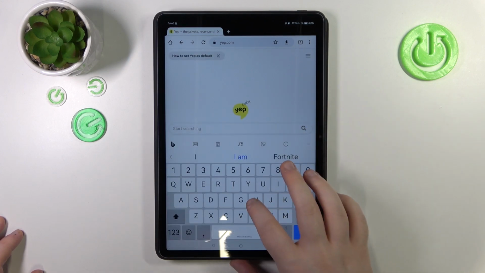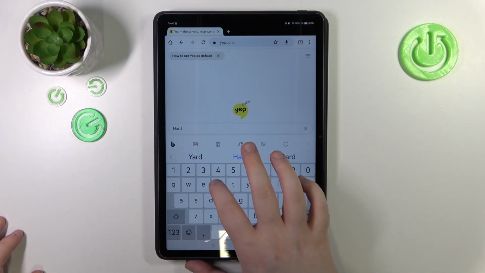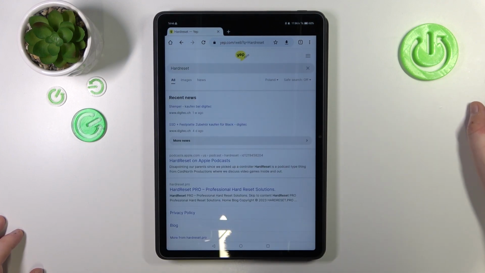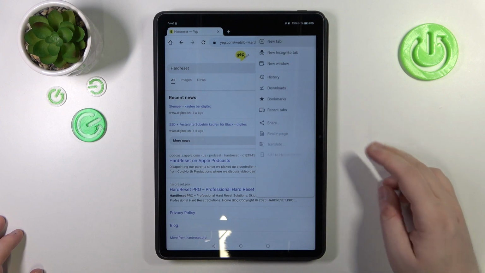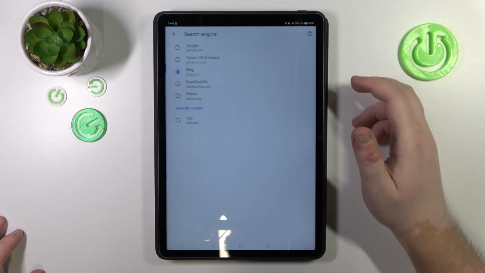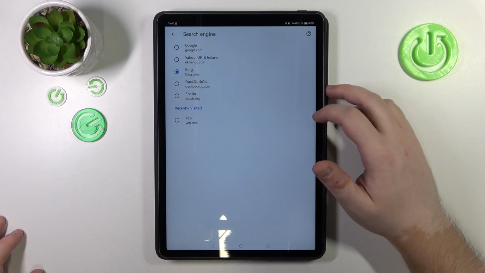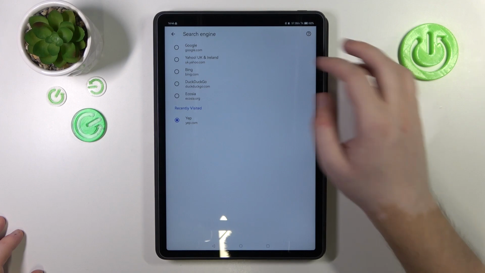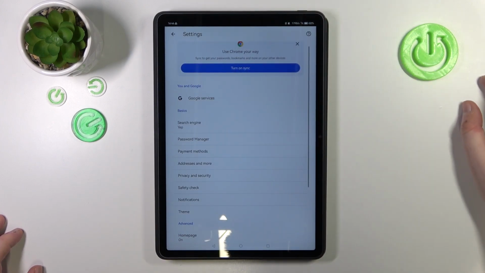And now you have to search something using this search engine, and now you can click on the three dots icon, go to settings, click on search engine option, and now in recently visited you should have yep.com. So select that and go back, and as you can see, now my search engine is now set to yep.com.